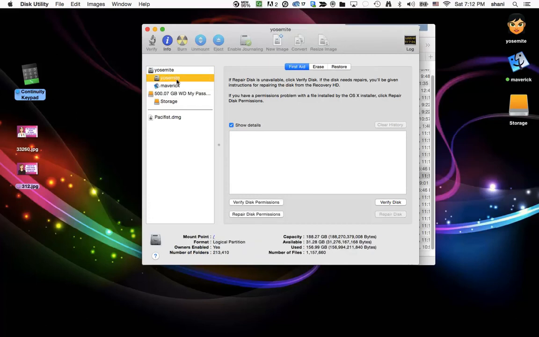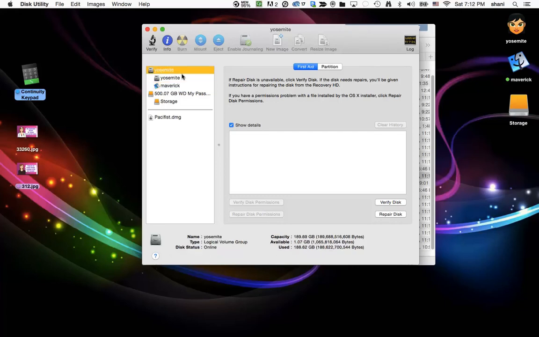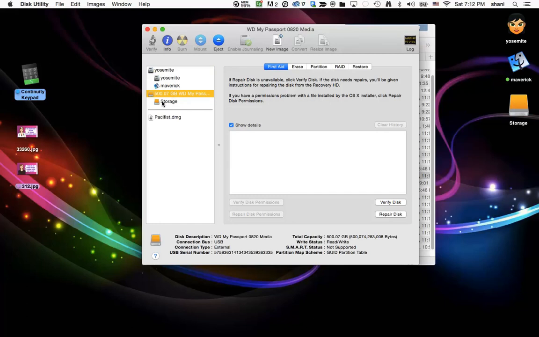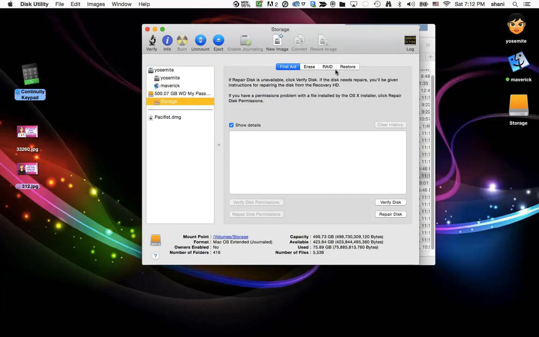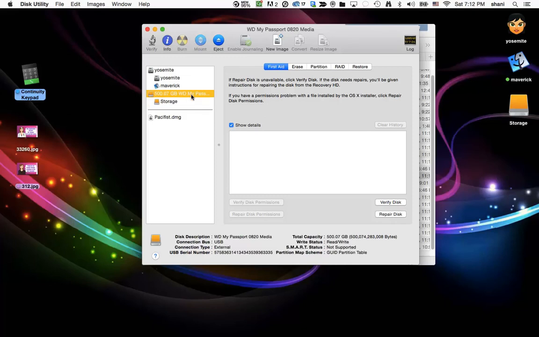The first partition in the second row of the hard drives is the first partition, and the second one is Mavericks. And as you can see, when you click on those, you don't see a Partition tab over here, only when you select the top one. The same will happen here on my Storage drive, where if I click on Storage, I will not see that Partition tab, but I will see it on the top part.